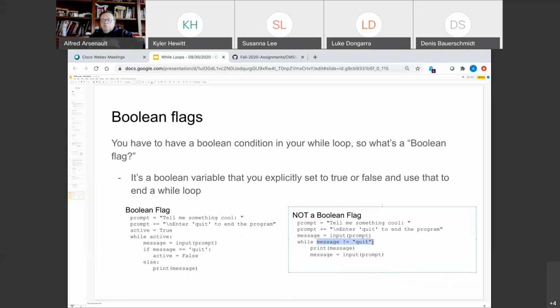This is a Boolean condition, but in our terminology, this is not a Boolean flag. It's not a Boolean flag because it's a whole expression. It's not a simple Boolean variable. When there is a Boolean flag, this is exactly the same thing, same logic, but the actual syntax is different.